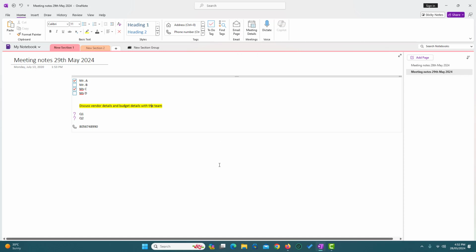It will open your Outlook, and it will just send those details to whoever you want to send. Similarly, if you add any task, it will create your meeting details as well using the meeting details feature here. Now the next feature is the dictate.